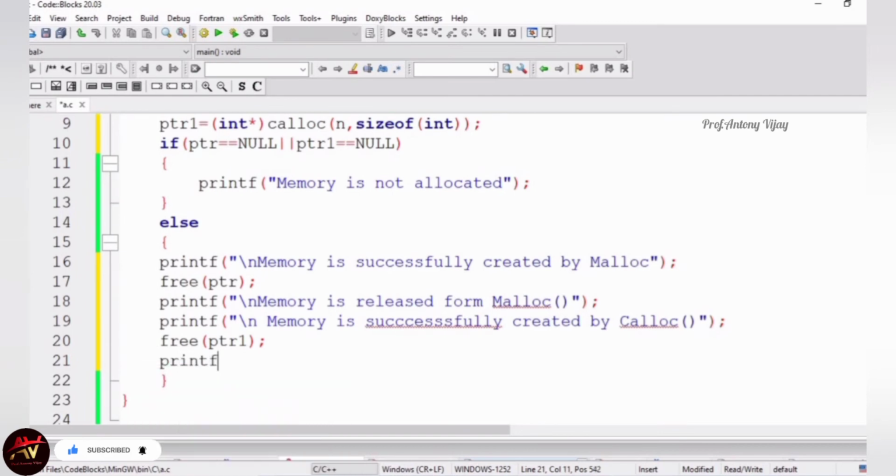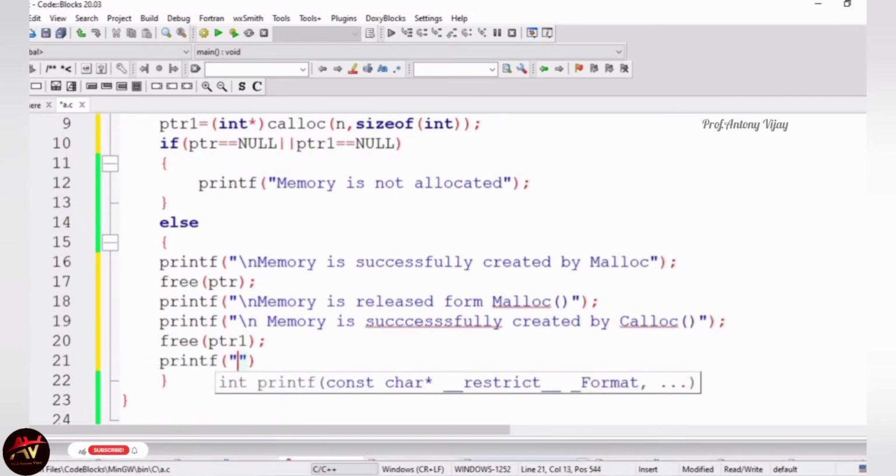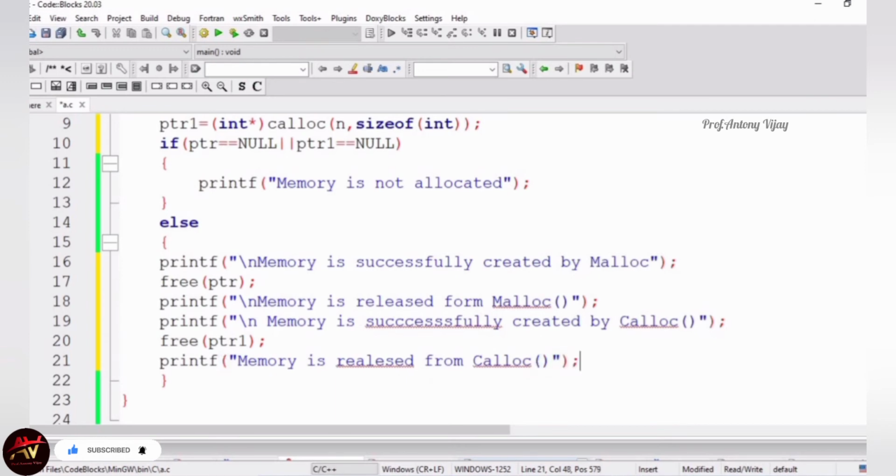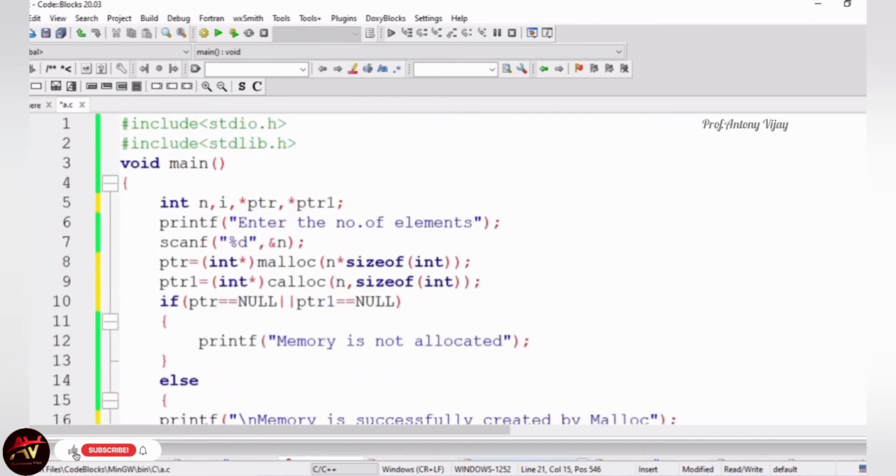Once we call free of, the memory will be released. So: memory is released from calloc. This is what the concept is. I have mentioned it like this. So now I go for run.